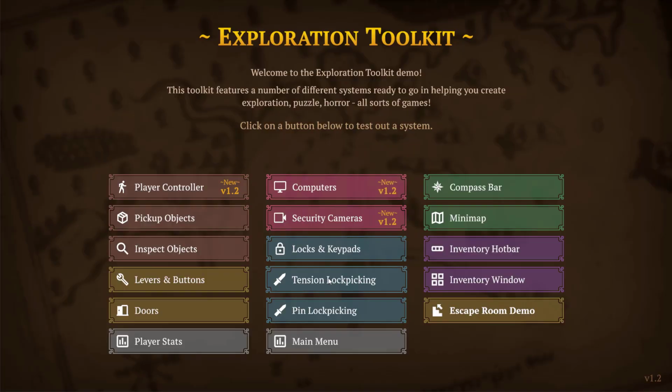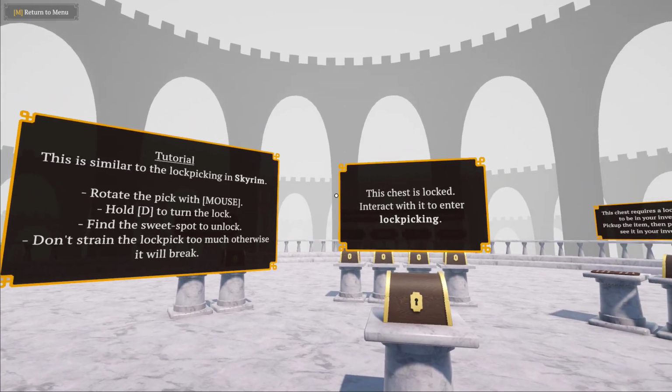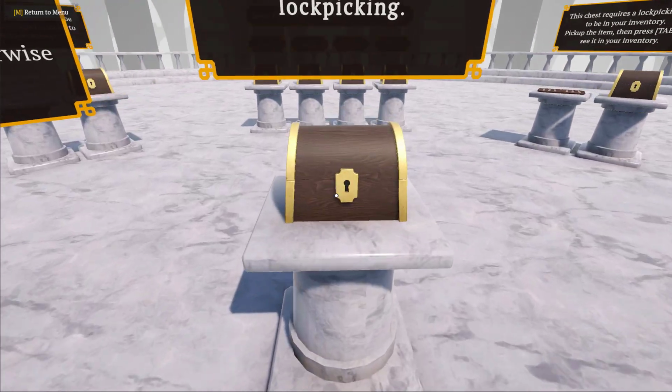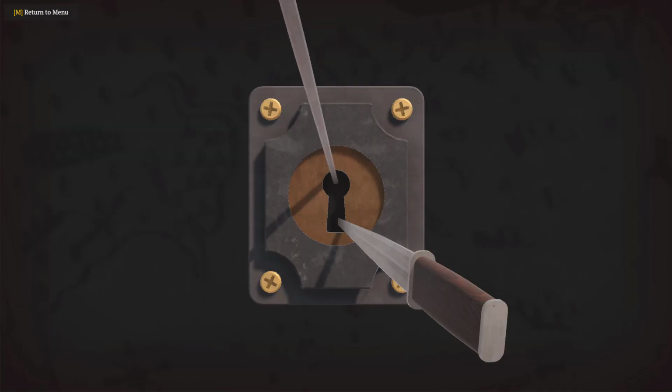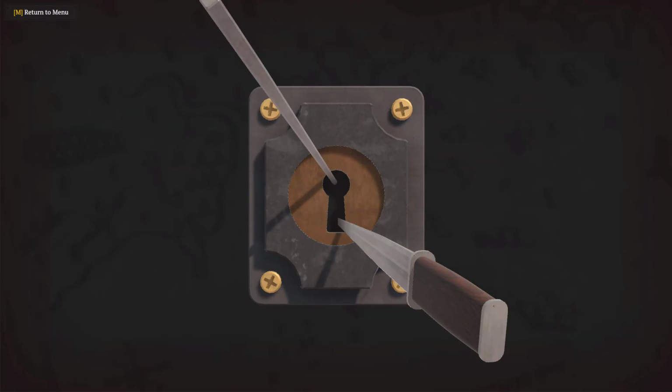Next up, we have our lockpicking. Now, there are two types of lockpicking featured in the toolkit. First of all, we have tension lockpicking, which is the sort of kind you would find in Skyrim. So if we interact with something that's locked, we can enter the lockpicking right here. And as you can see, if you've played Skyrim before, it's very similar to that.